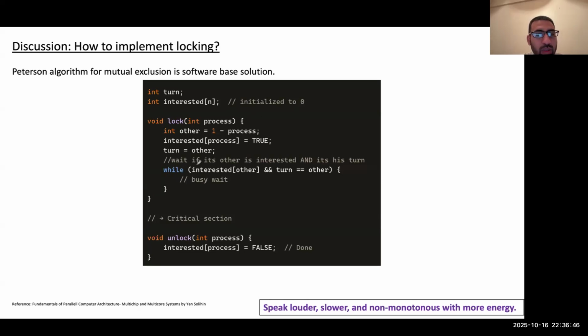So here again, we are implementing lock and unlock functions, but now in a different way. Here first we have two global items. One is the variable turn and the other is interested, right? Interested is like, if we have two threads, we will have an array with the name of interested, but it will have only two elements, right?